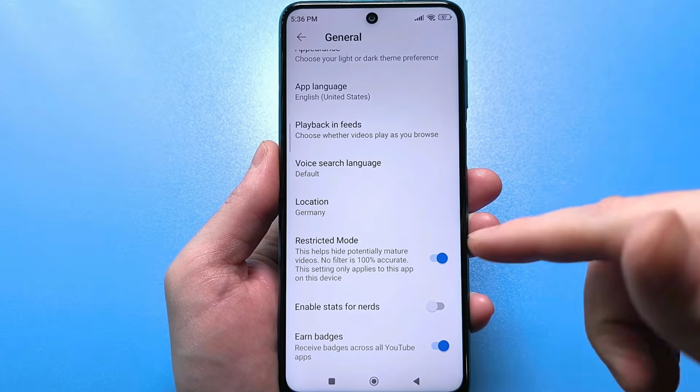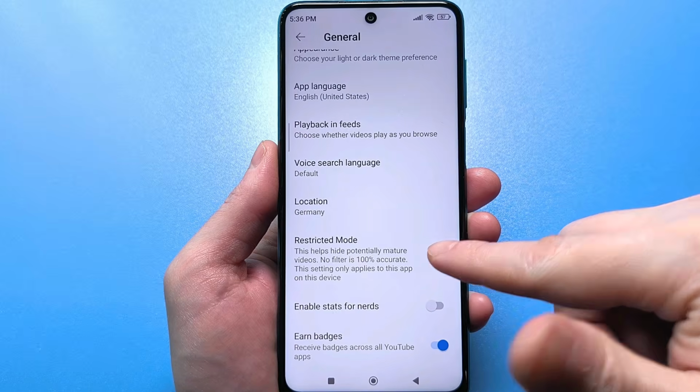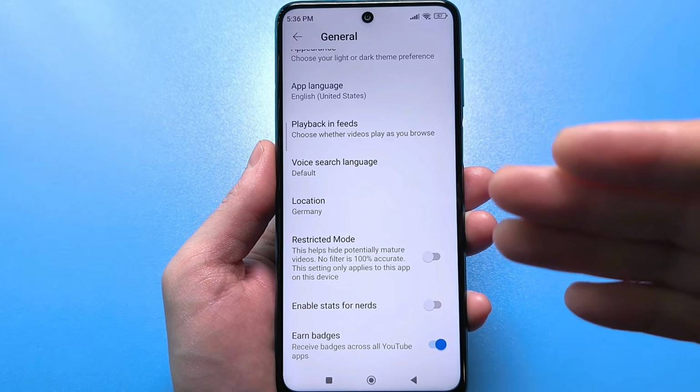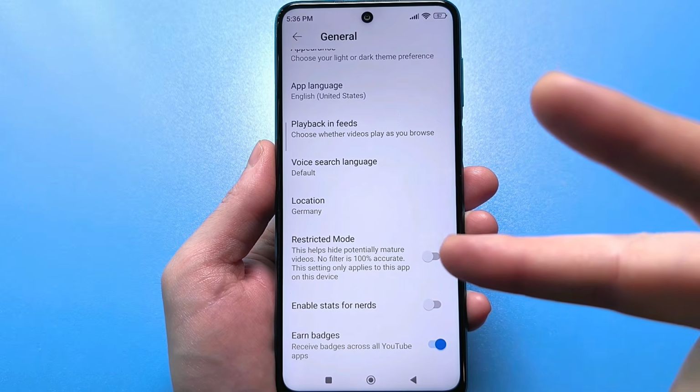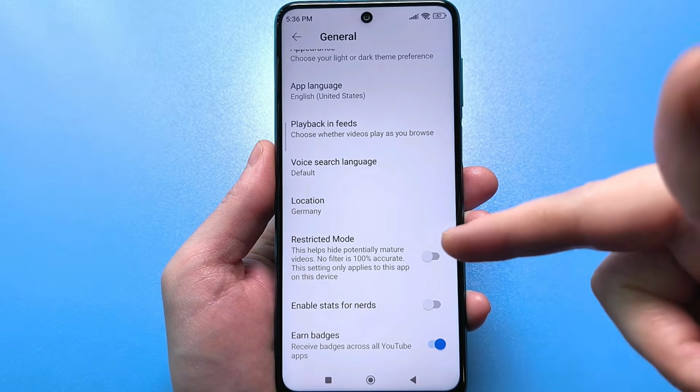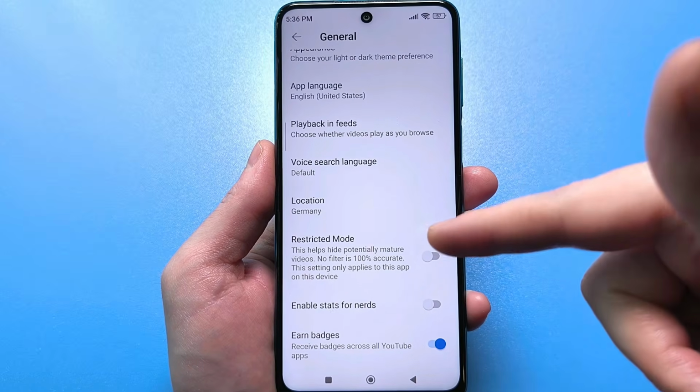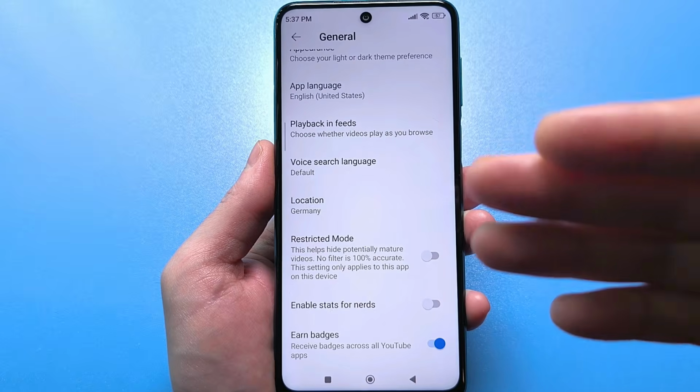So, of course, we'll turn this slider off, but don't rush. Of course, you need to complete at least 2 more steps for this to work properly. Otherwise, turning this slider off won't do anything. So, watch to the end, and you won't regret it.